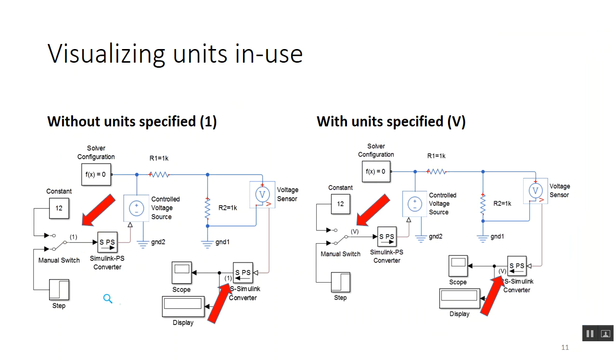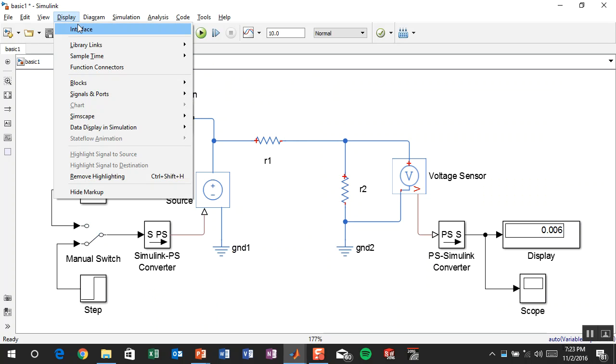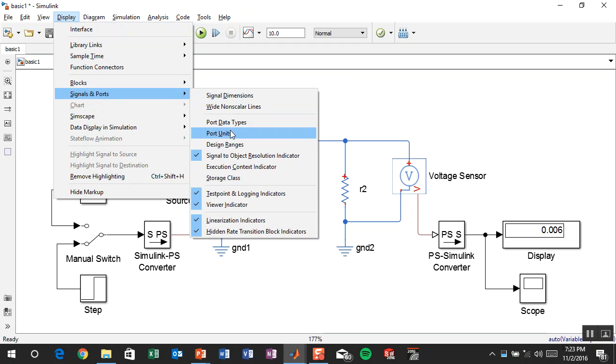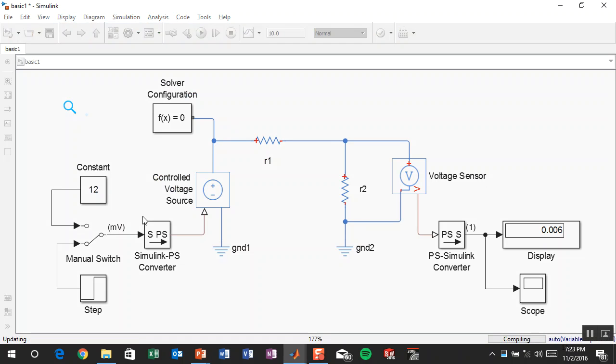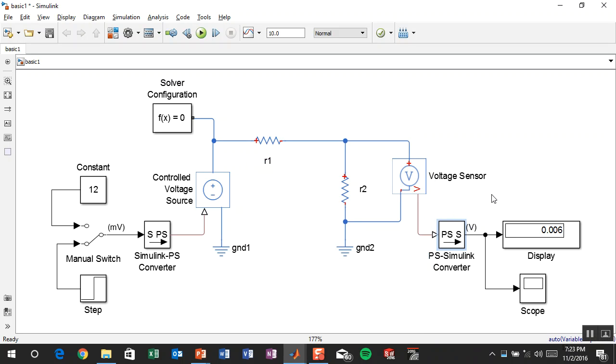Okay, this was actually just added in 2016a. Simulink can display units much in the same way it can display dimensions, like whether a signal is a vector or a matrix. Let me show you how that works. You go to Display on the menu, go to Signals and Ports, and click on Port Units. So this has millivolts, and this has 1. The 1 is just because we didn't specify anything. If we change it to volts, then this switches to volts.